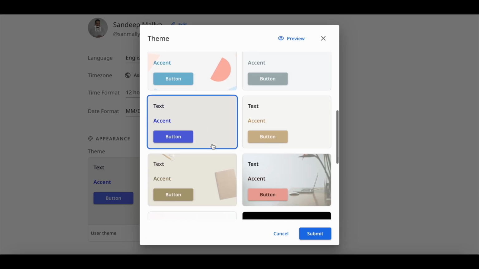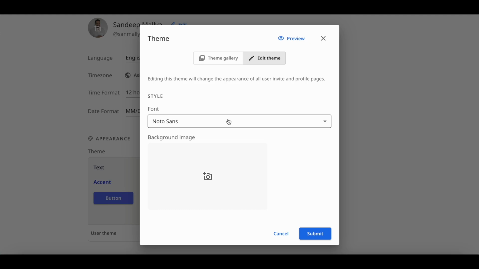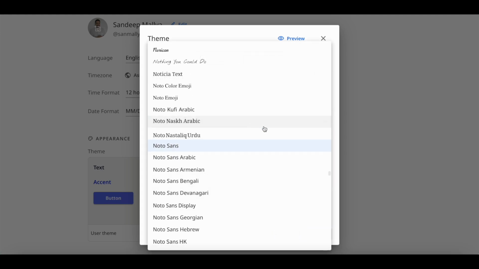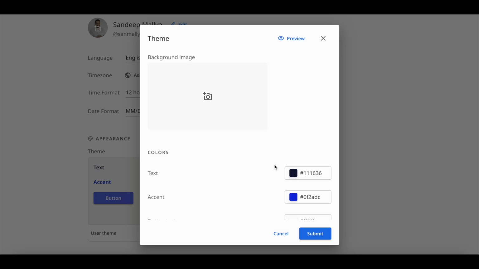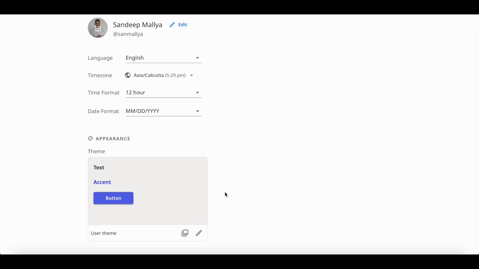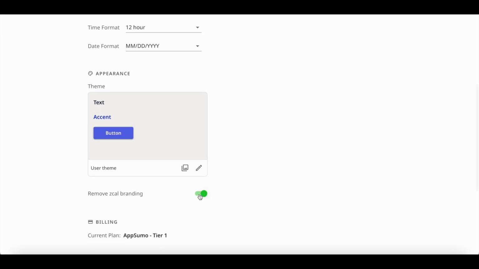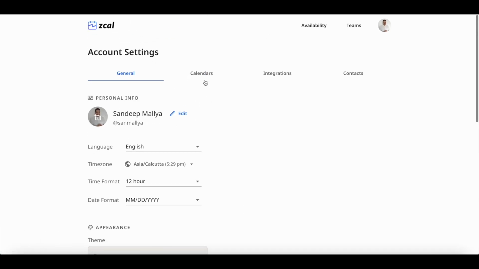You can choose any of these themes, or you can create your own theme where you can change the font, you can set up a background image, and you can also change the colors so that it aligns with your brand image and your color palette. Once you've selected your theme, you can choose to remove the Zcal branding. So you can just toggle this option if you don't want the Zcal branding on your booking page. And once you've done this, you can move on to calendars.